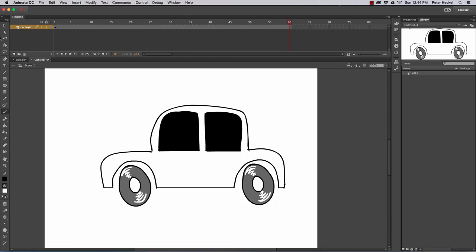Okay, so the loop looks a little bit funny though. So let's go back inside that symbol and let's take a look at what's going on. So I'm going to double click here. All right, so now I'm back inside. I'm on the car loop.